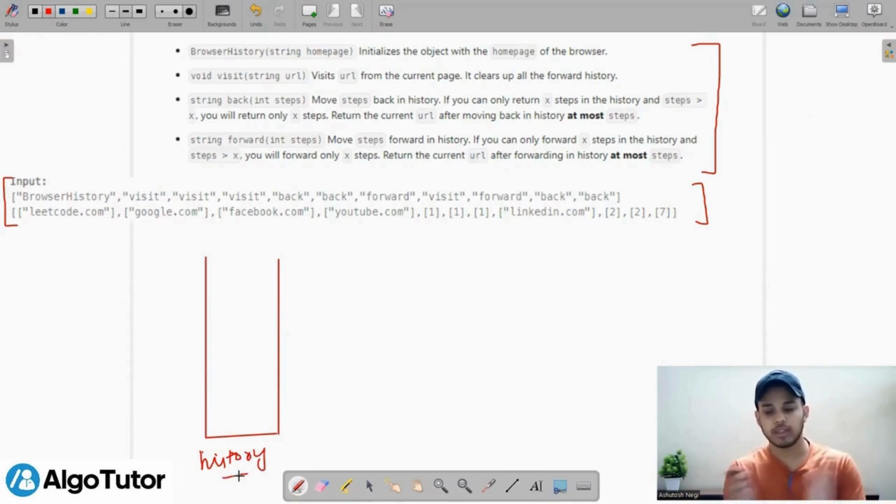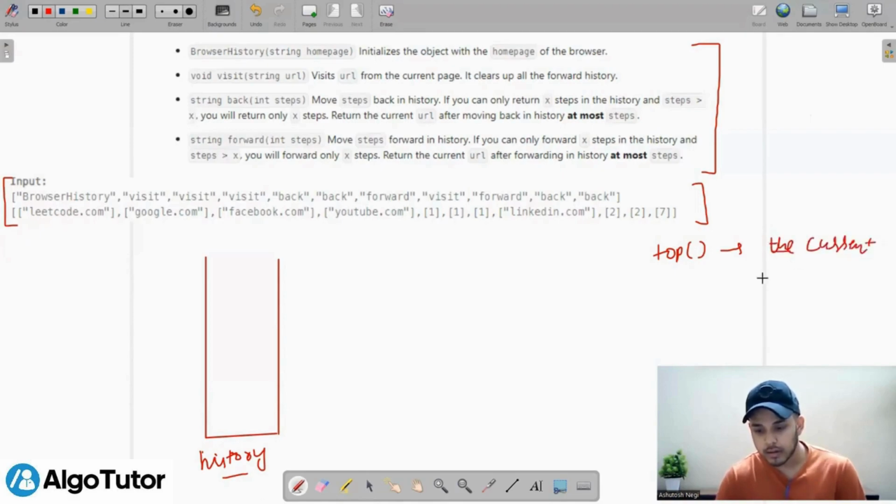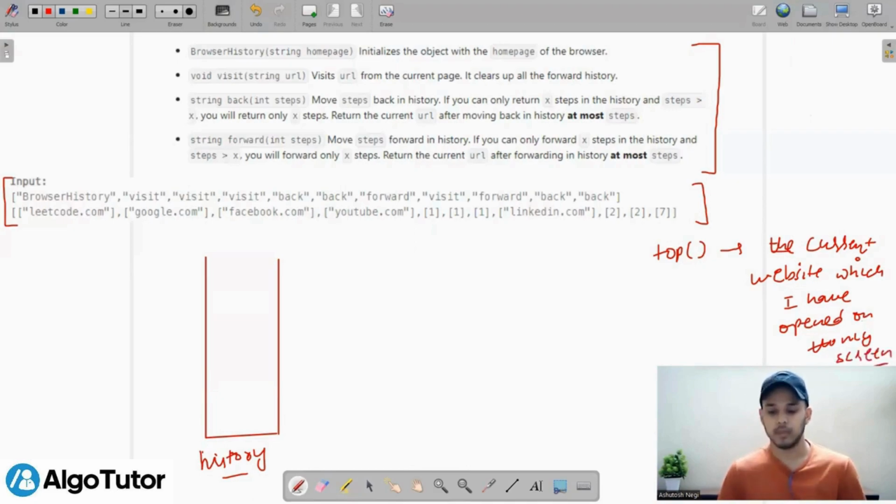Now what does this stack represent? Let me also write it down somewhere. The top value of my stack represents the current website which I have opened on my screen. The top value of my stack will tell me the website which I have currently opened on the screen.